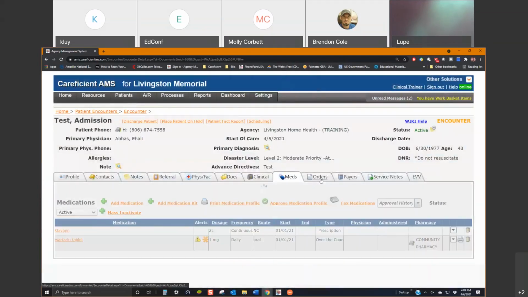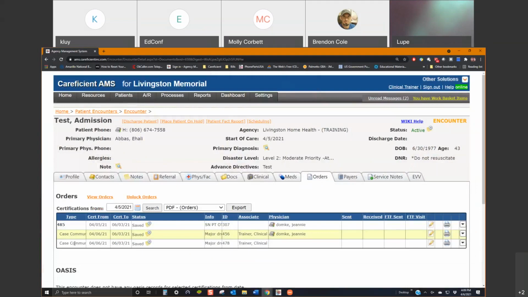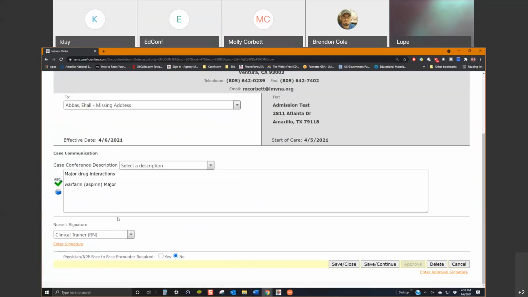Well, first of all, if you click on that, it's going to create this case communication, and you're going to see it says major drug interactions. Now, this is the one I just created, and this is all that's in that verbiage box. Major drug interactions, warfarin and aspirin, it's major. That's all it is. It's not even very clear to me. So it doesn't give you a lot of information.